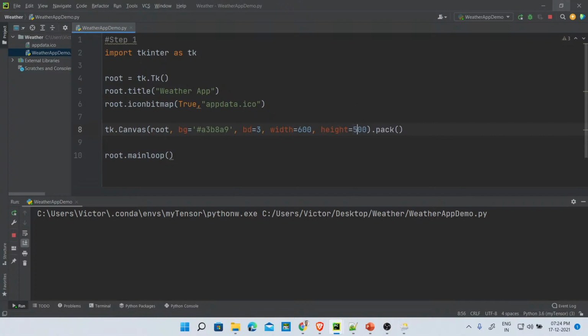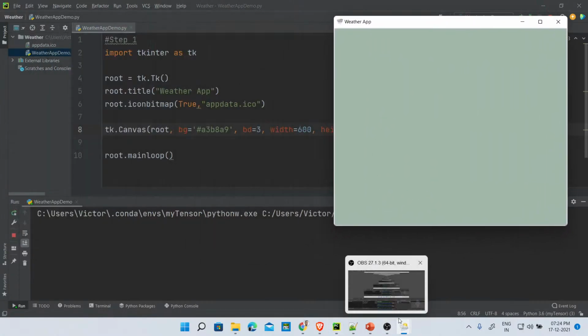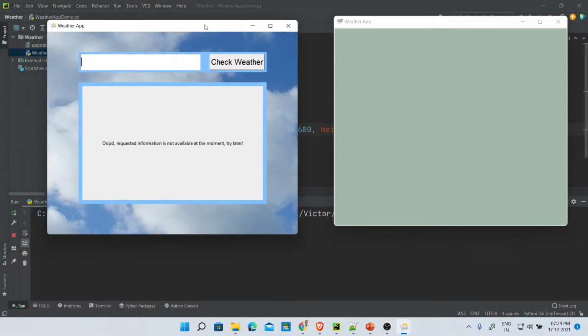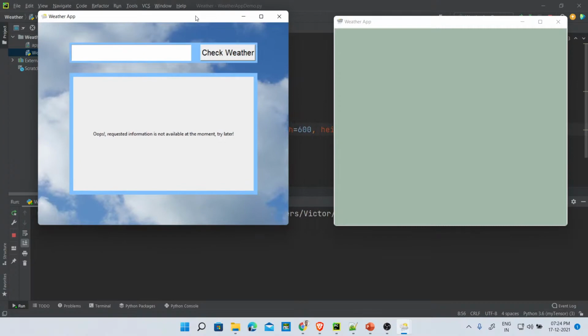Okay. Control Shift F10. Now let's compare both this and that. Okay, fine. So I think yes, this is 600 and 500. This is done. So we've taken care of these.